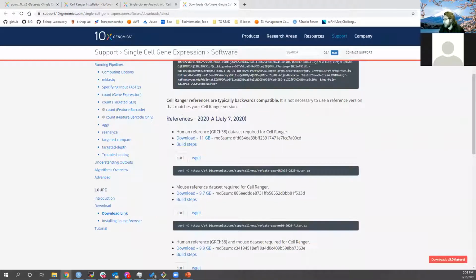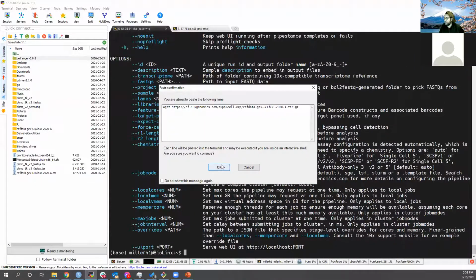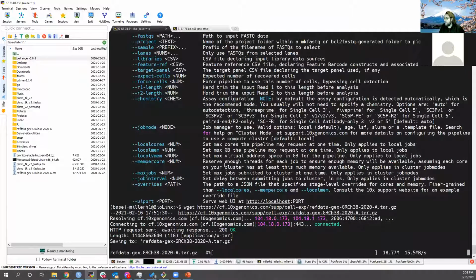In this case, I'm looking down here, I'm going to take reference 2020A, which is the human genome, GRCh38, which is just another way of saying HG38, which we talked about last time. So this is the latest human reference genome. And to get it and to get all the transcripts that go with it, all you've got to do is literally just copy and paste this into the console. But again, I have already done this, so I'm not going to do it again.